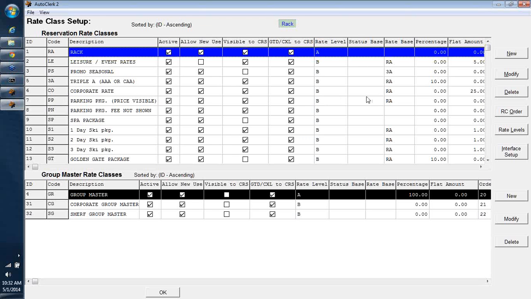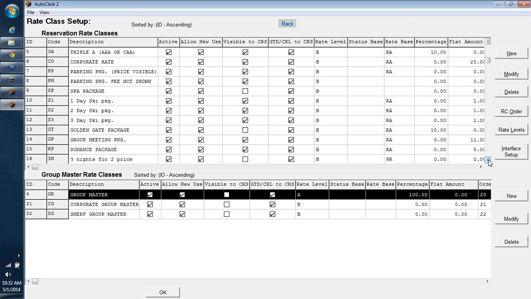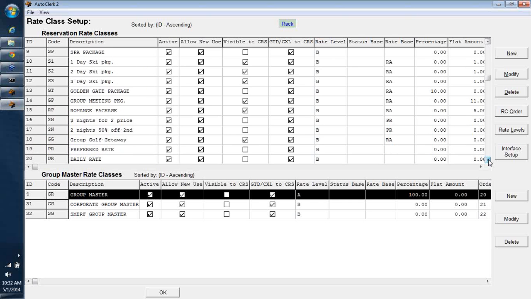And my corporate rate is based off of rack. And then it shows if you have a percentage or a flat amount as a discount in these fields over here also. So you can easily take a look and see what the discount is and which rate classes are based off of another rate class.